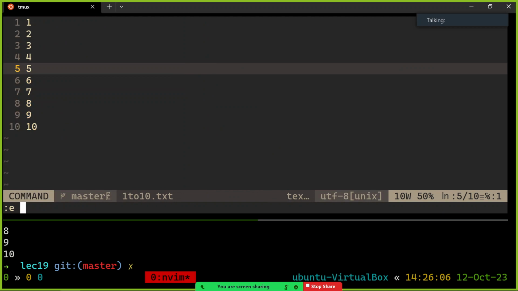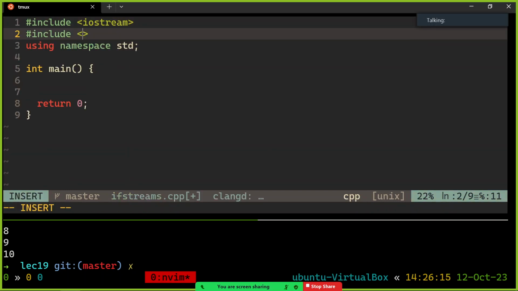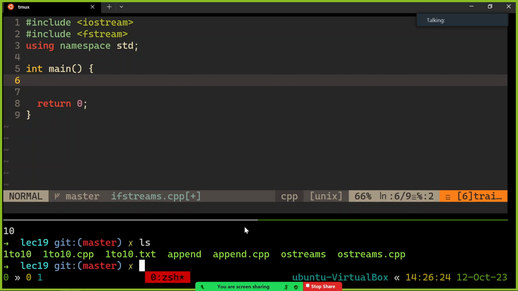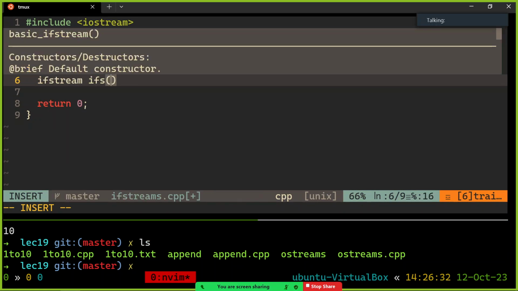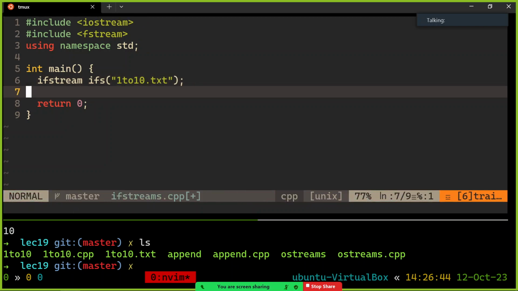So I'll make a new file called ifstreams.cpp, and I'll include fstream. It still lives in fstream. Both of them live in fstream. And now I will open up the file called 1to10.txt. That's its name, right? I'll open it up for reading with an ifstream. And again, you could declare it and .open it, but let's open it in the constructor this time. So we are going to give the name of the file right here. We're going to say 1to10.txt. And so that will open up the file for reading and start reading at the start of the file, right?